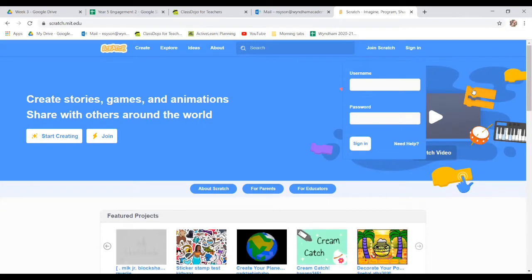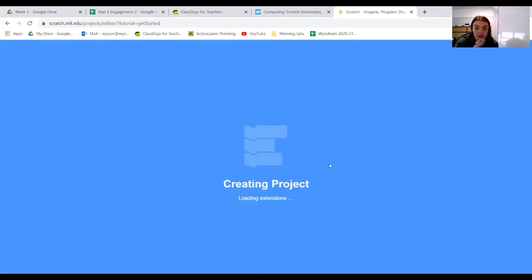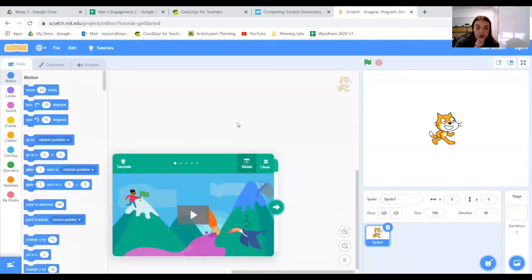Over on Dojo, I'll send you your username and password to use, and once you're logged in, you should be able to get started. So let's get going. Go to the create section. If you click on create, it will come up to this. Now, this is a really great thing here.